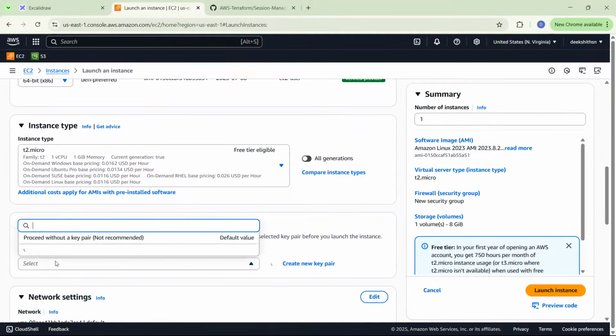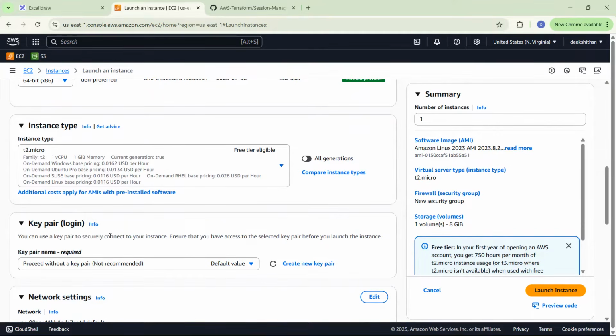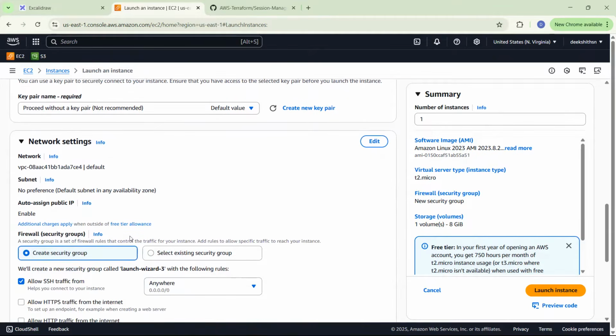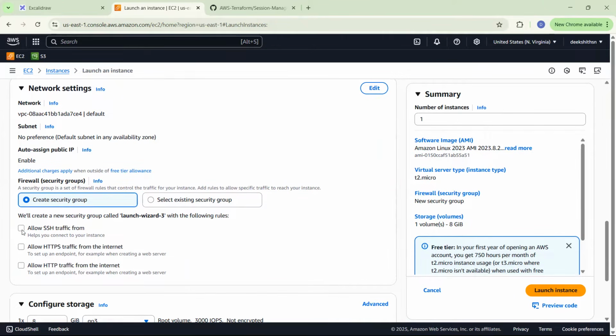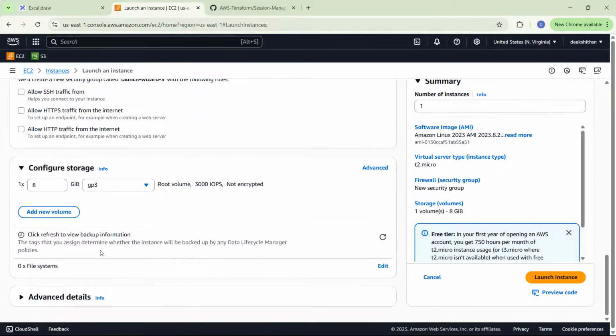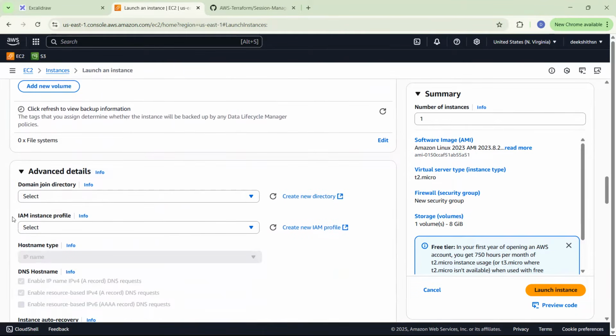Key pair, I don't require any key pair because I won't be using the SSH method. And even in the network settings, I'll uncheck this SSH traffic because I don't require port 22 to be enabled. The next thing is in the advanced section, the IAM instance profile. To enable Session Manager, we need to do two things. One is that in the AMI we are using, the AWS Session Manager agent should be installed.